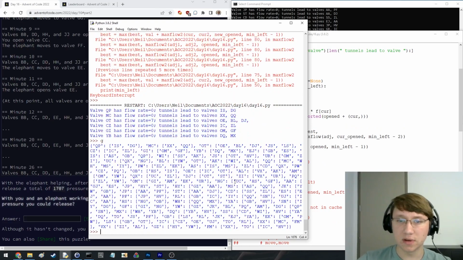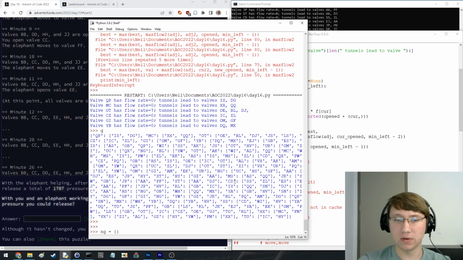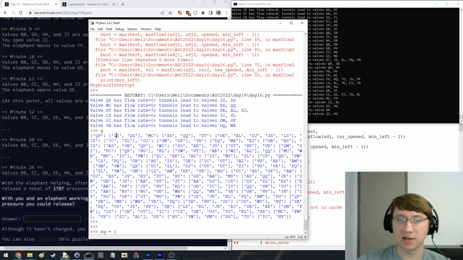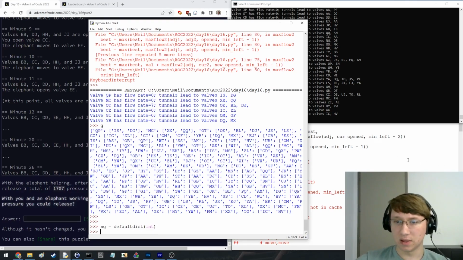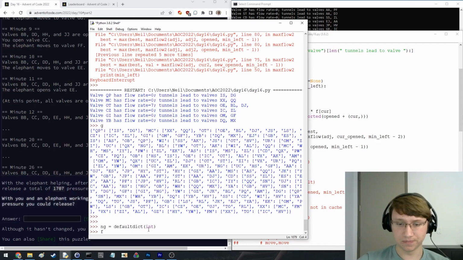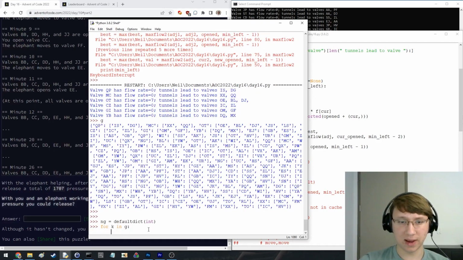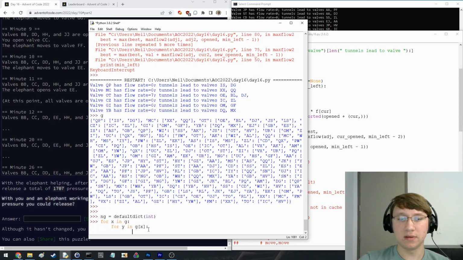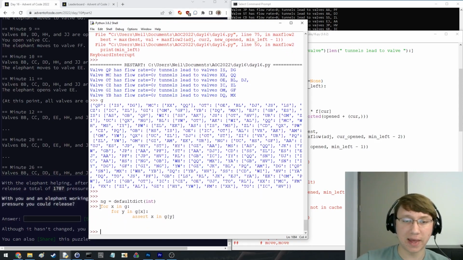So we have the graph, right? And make the new graph. And the idea is going to be, we're just going to check each one of these. And if it's flow rate 0, we're going to compress it. So the new graph is going to be a default dict, and it's just going to be a distance. And because I think these are symmetrical for the graph, we'll do start location and this, and just assert x in g of y. Make sure that it's symmetric. Okay, it is fully symmetric.